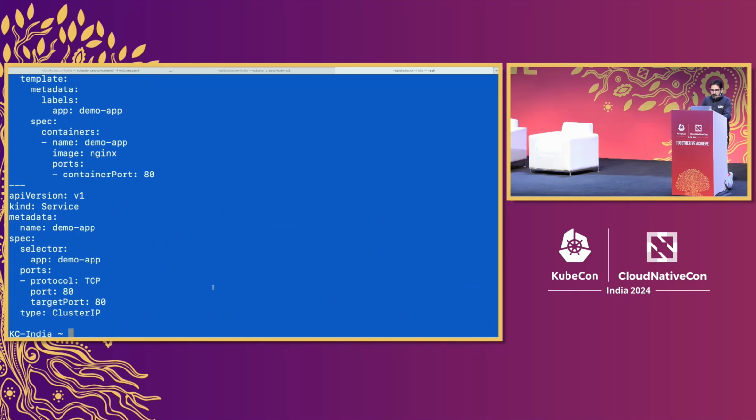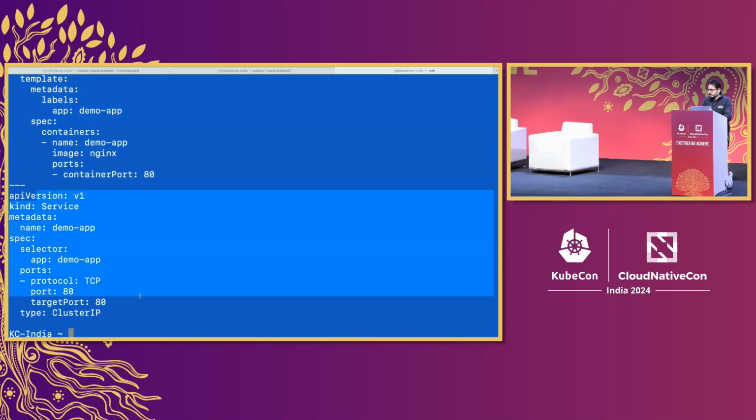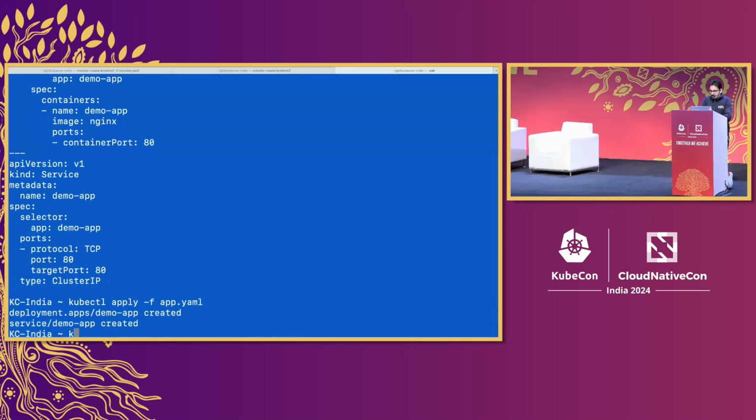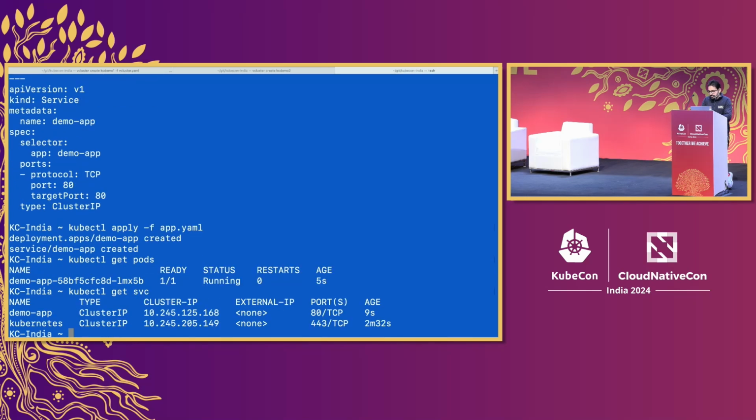Let's deploy a simple application. It's an Nginx deployment with a cluster IP service. So this is pretty simple. kubectl apply -f app, kubectl get pods. So our application is running, kubectl get svc, service is running.